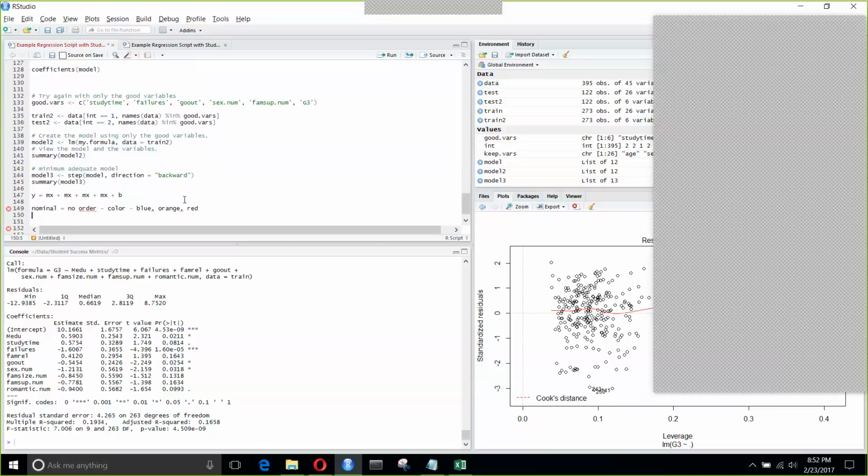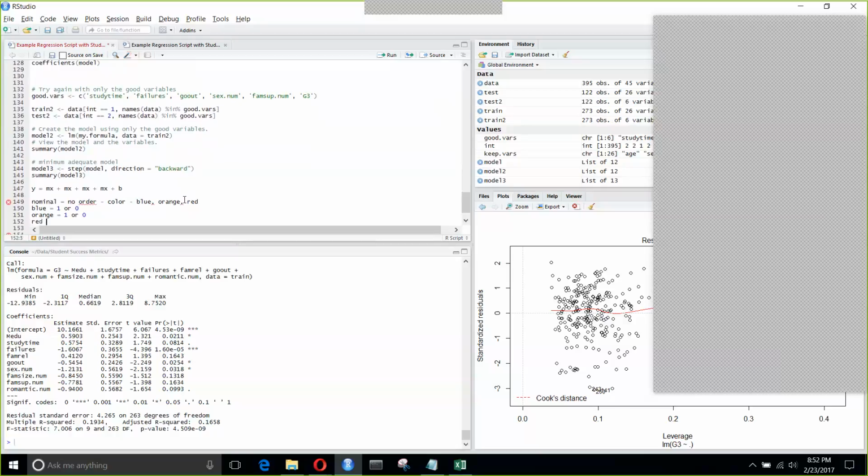instead of having one column that had blue, orange, and red in it, we'd have a blue column, and that had a 1 or a 0 in it. And then we'd have an orange column, and that would have a 1 or a 0 in it. And then we'd have a red column, and that would have a 1 or a 0 in it, right? If it's blue, it's 1, if it's not, it's 0, if it's orange, it's 1, if it's not, it's 0, if it's red, it's 1, if it's not, it's 0. So we'd spread those into different columns instead of having a single column for all of them.